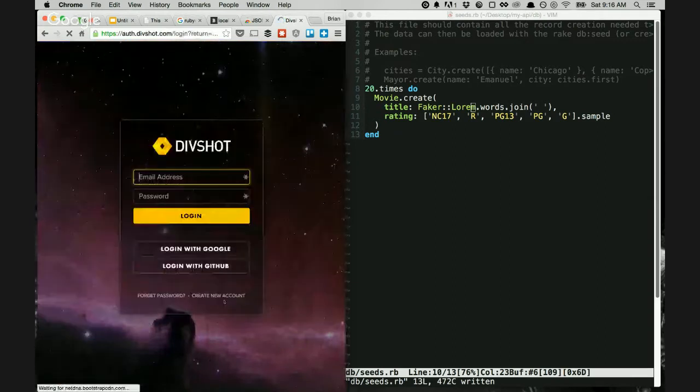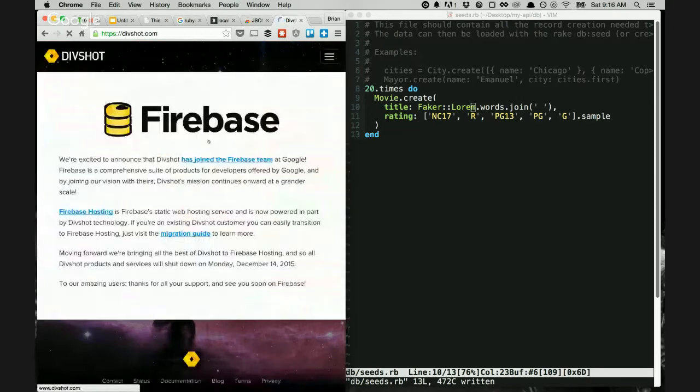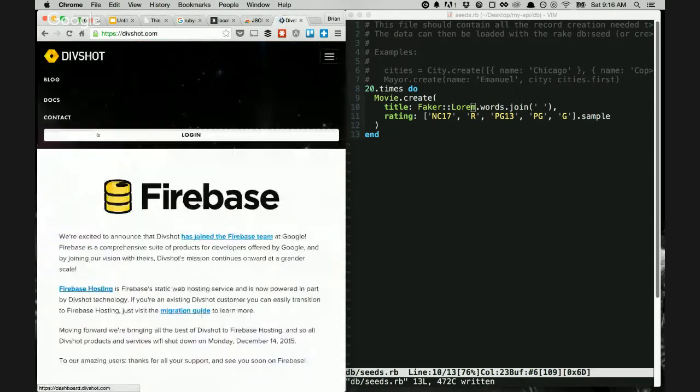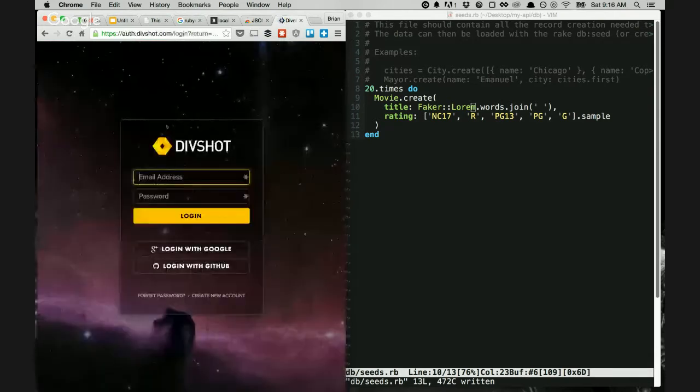Oh, looks like DivShot was actually purchased by Firebase. Good to know. Oh, does that mean I can't access my application? It's a good question.